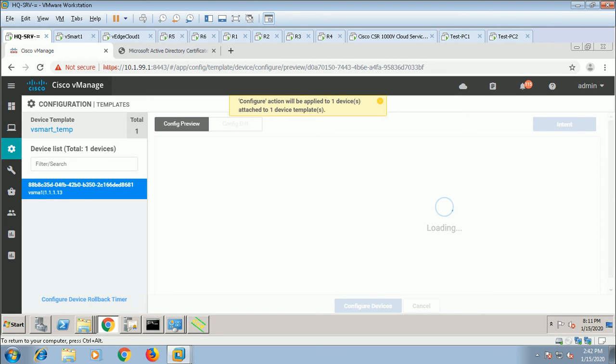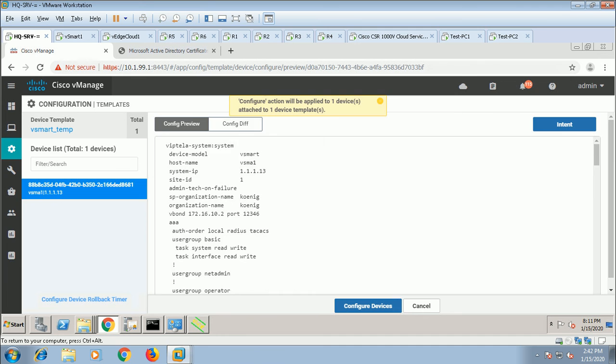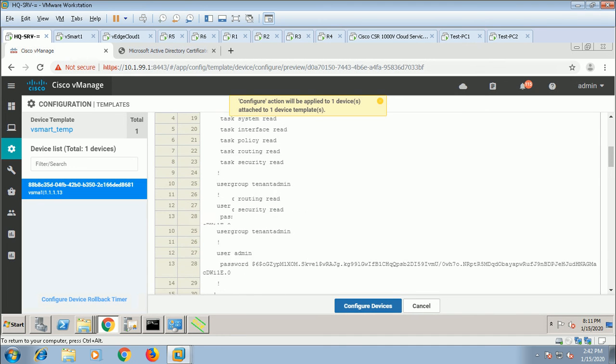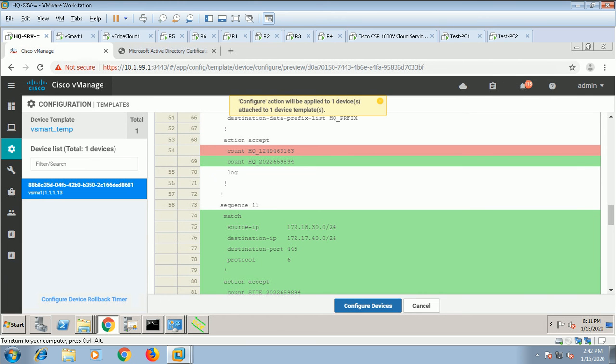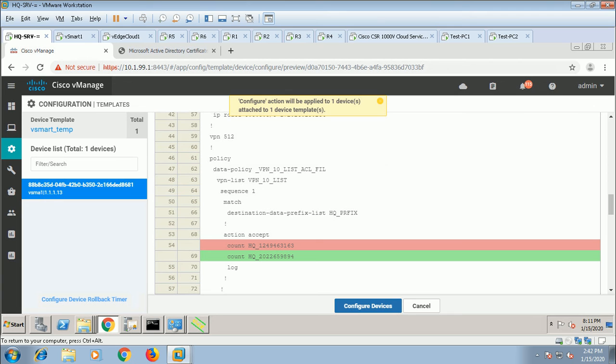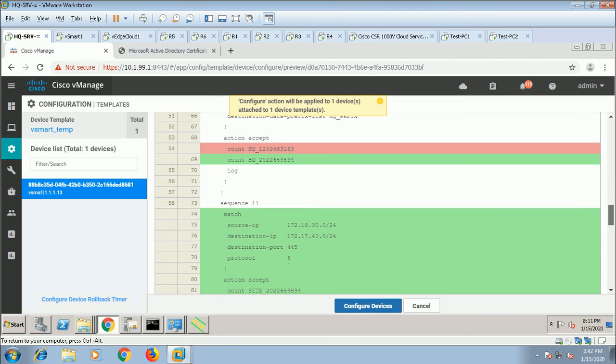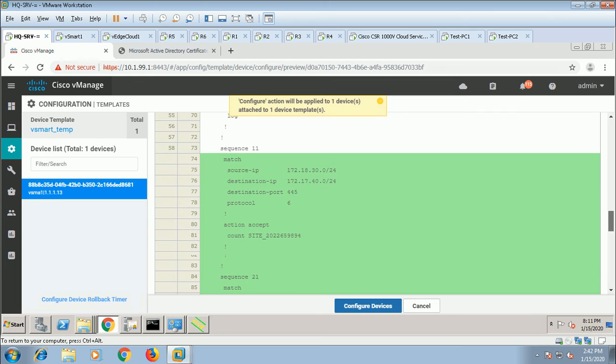Configuration is going to the vSmart. You can see the config differences. You can see the earlier one is deleted and added. No problem. Now see, sequence number 1 is no change. Traffic destined to the HQ is allowed. Sequence number 11 is now: source is this, destination is this, port number is 445, protocol is 6, action is accept.